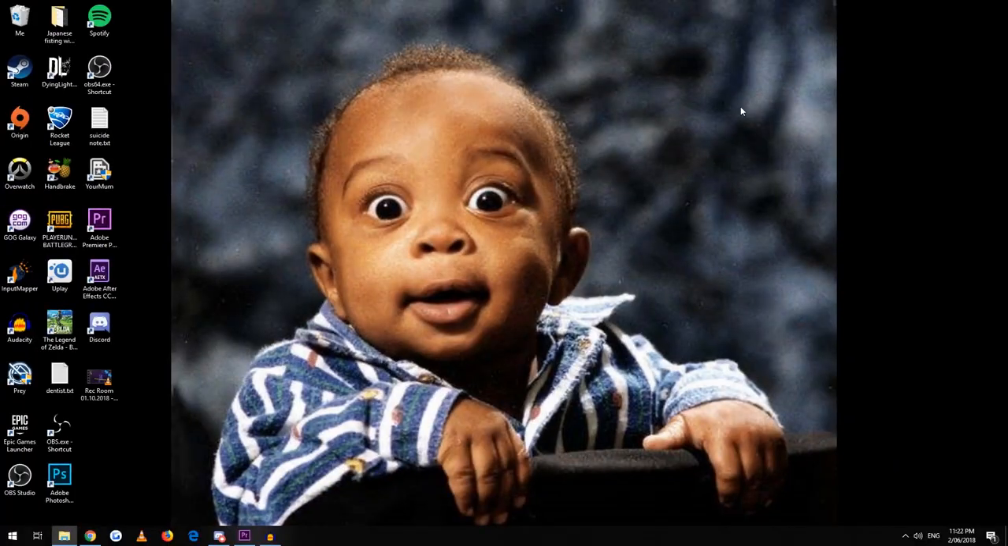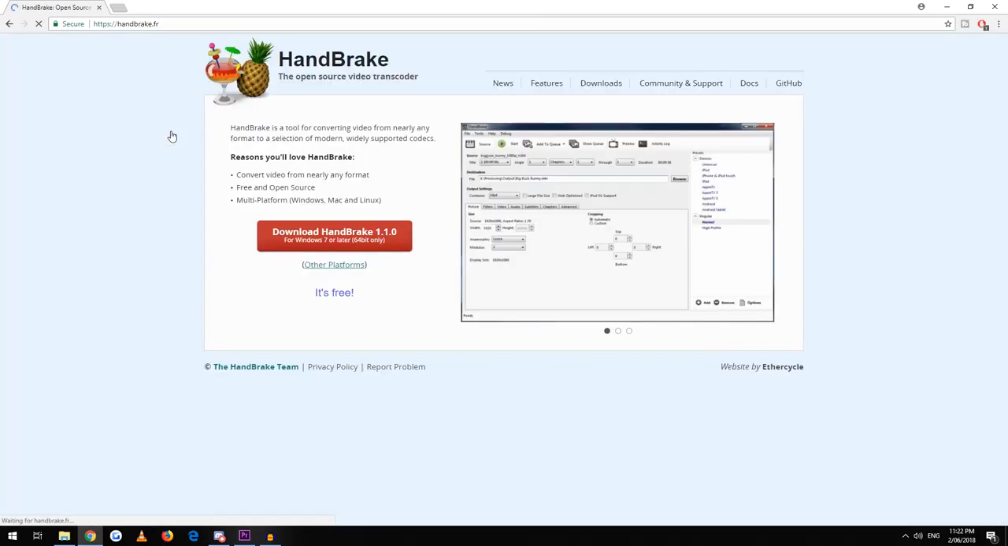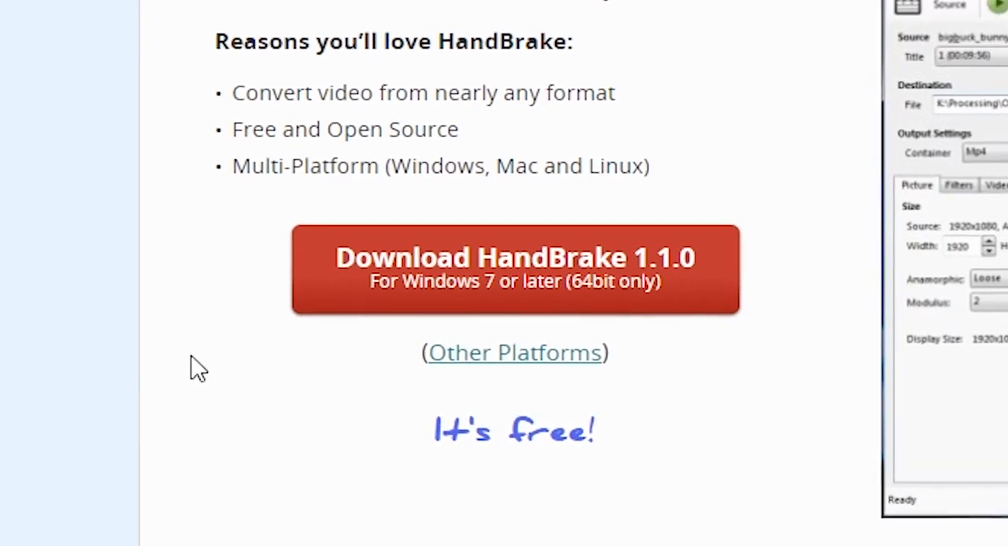Dude, the gun's gone. Okay, to compress the video, we need Handbrake. So go to Handbrake. It's at handbrake.fr, just in case you don't know how to use Google. Okay, and then download this program.